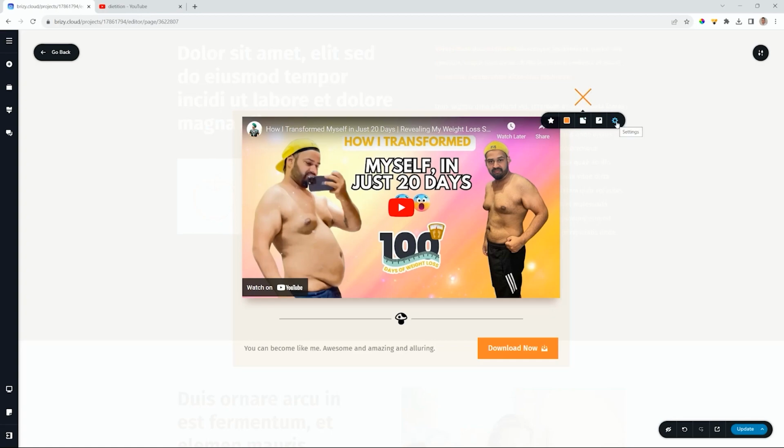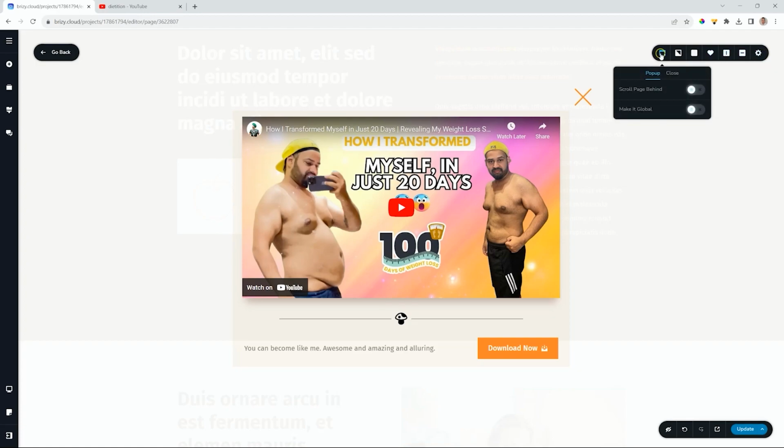Last, but the most important, is actually the pop-up settings, which is the big block that we're working with here. Go over here and select the settings. Let's start all the way to the left, and you will see that we have scroll page behind. You activate this if you have something like a cookies notice at the bottom, or a small promo, and you want people still to be able to scroll while they are looking at the pop-up. You can activate this. In this case, we don't need it.